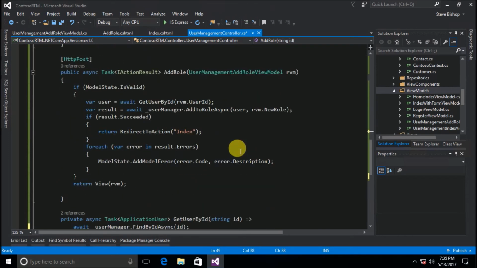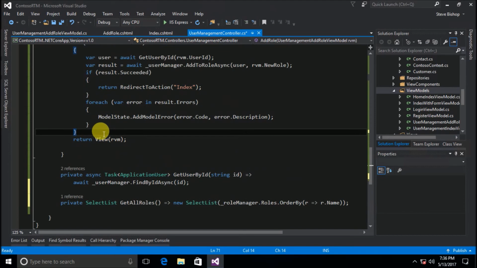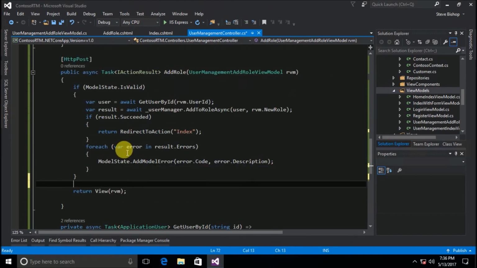And then the same thing for what we need to do here, where if we do fall through and we need to redisplay the AddRole view, we can just do RVM roles, get all roles. Okay. It's a good thing we took a step back and just verified that we were doing everything we wanted to and we didn't have anything fall through.